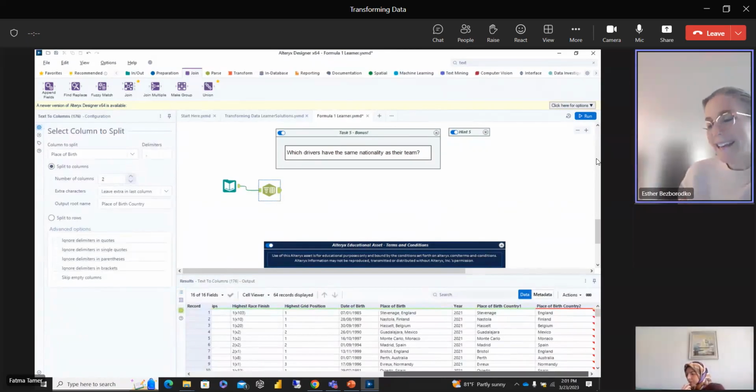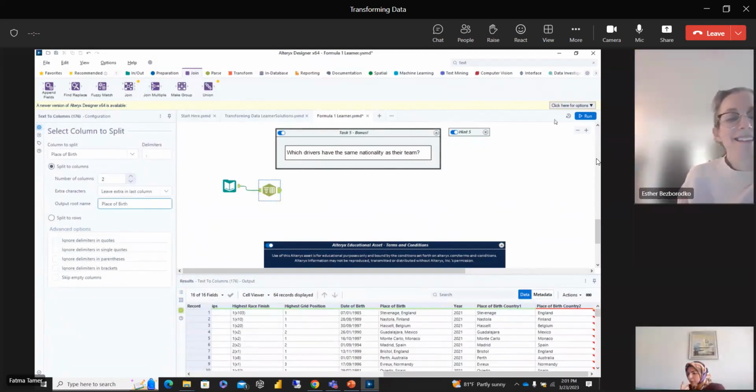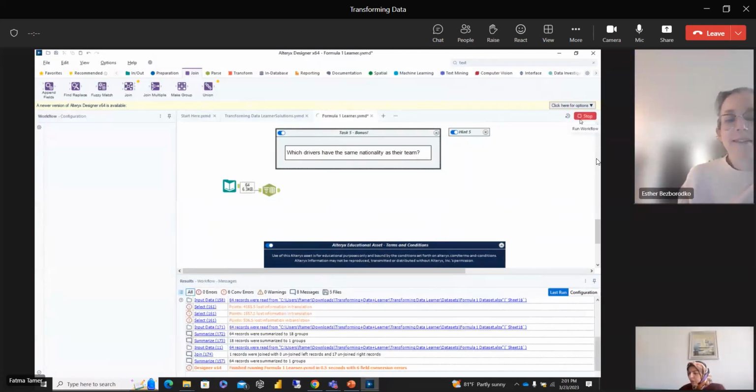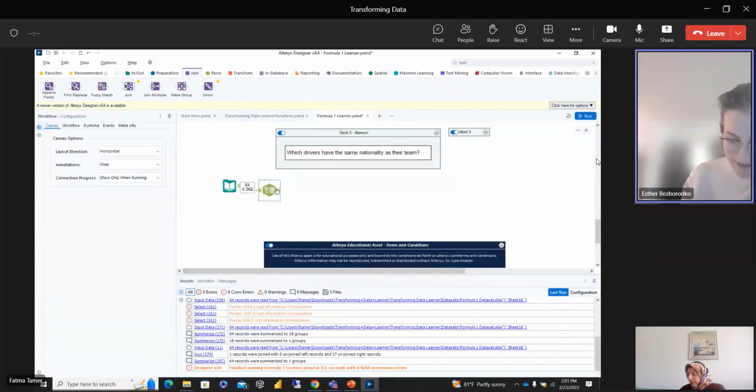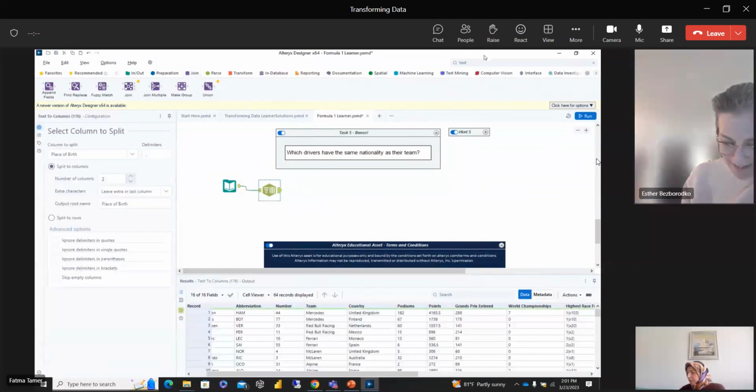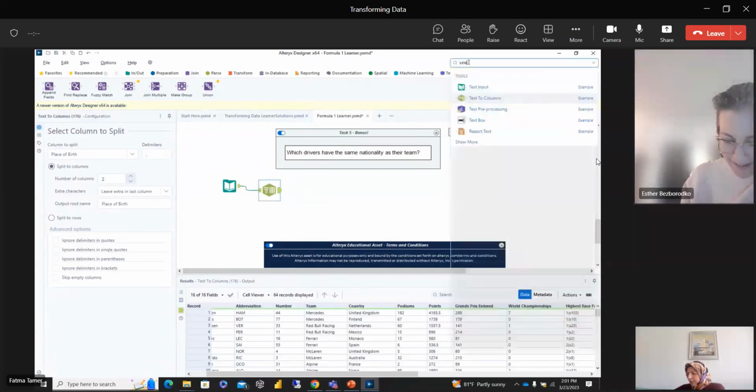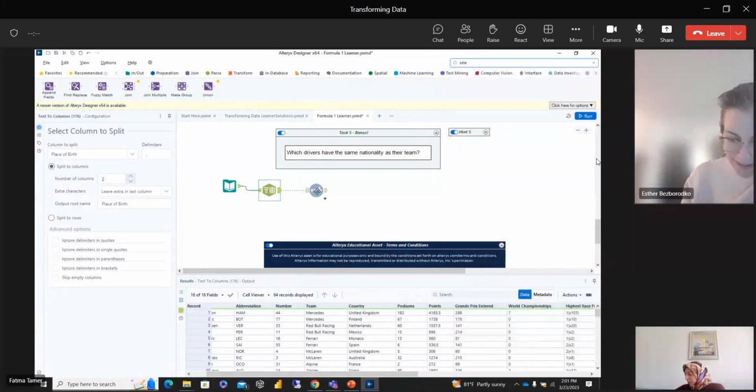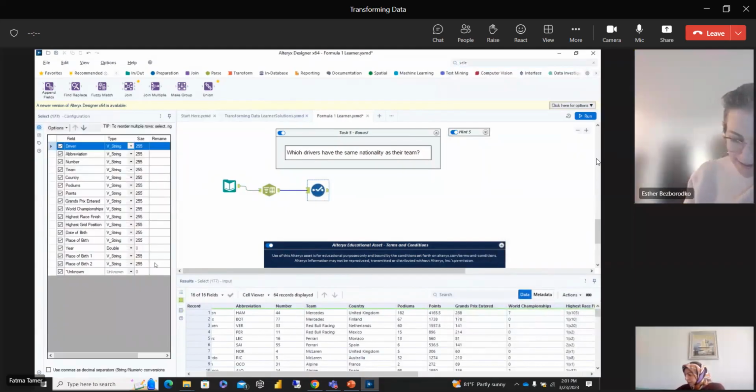So it's fine. Let me just change this back to the original default, but I can use the select tool now to rename that column. Absolutely. Let me bring a select here. And then I want this one, place of birth country. Okay. Do I need anything else? I also need the country, but I don't need to change it.